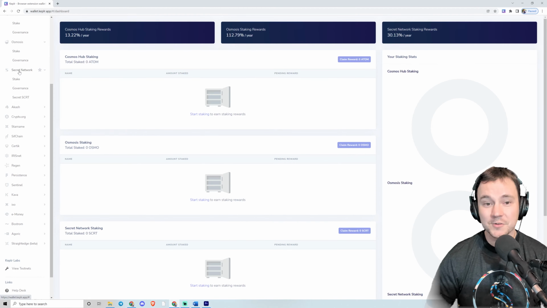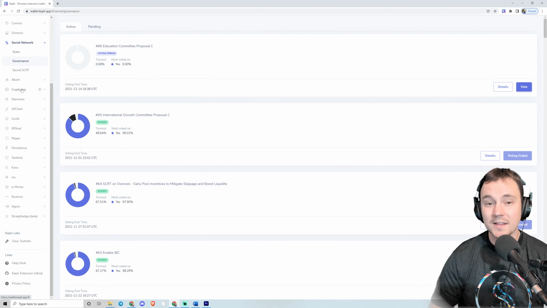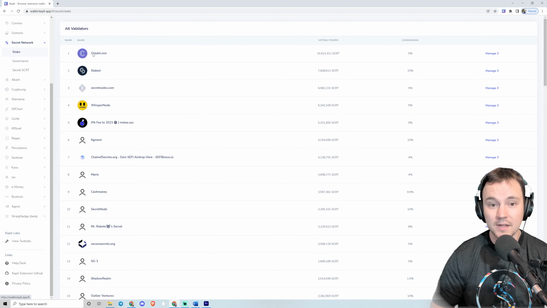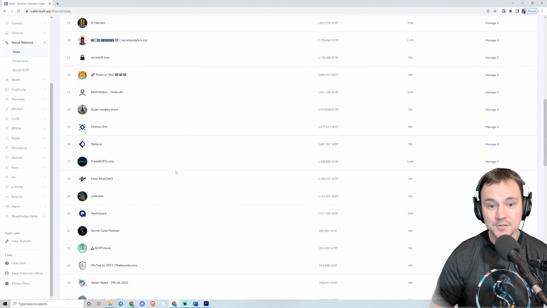Now this will be a full screen version that will show your entire staking portfolios on multiple chains, as well as let you do some basic interactions on chain, such as here in Secret Network Governance, we can vote on the active proposal and see the history of all the previous proposals. And stake, you can scroll down, choose a validator.